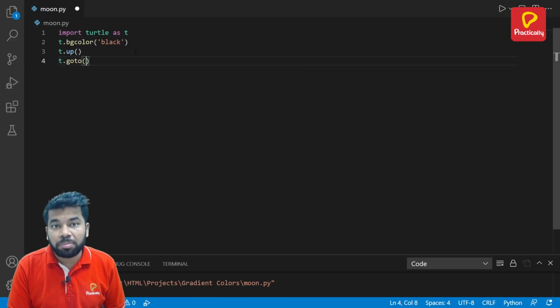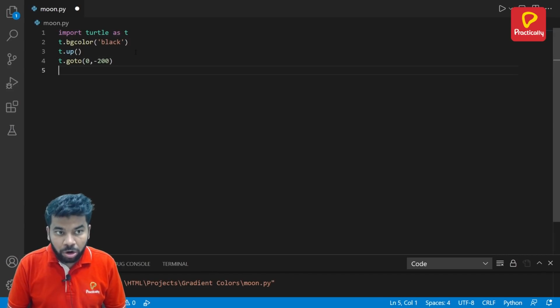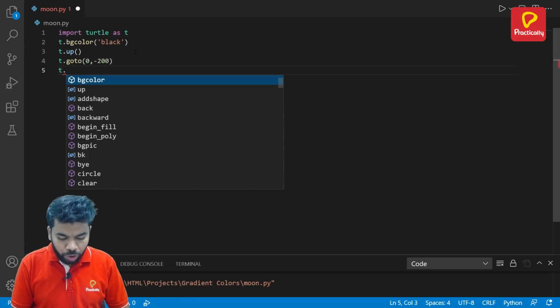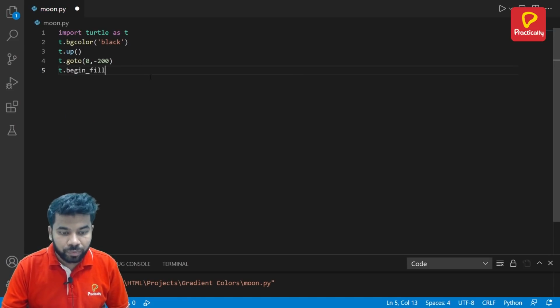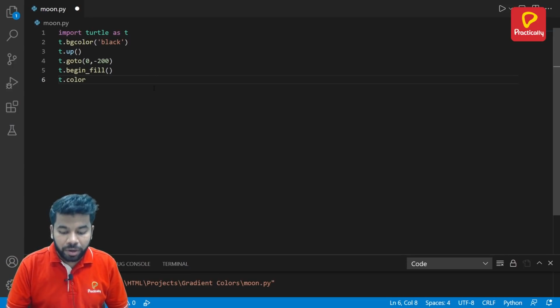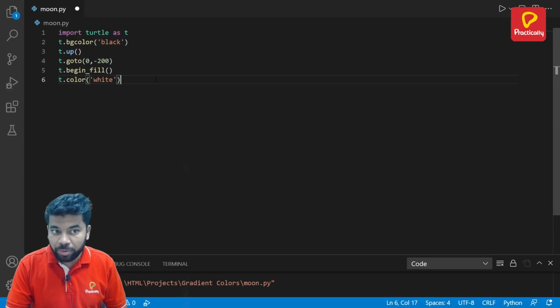A specific position means set the x value as 0 and y value as -200. Now our goal is to draw a circle which is filled with the white color. Okay, so t dot begin fill, t dot color, write color as white, because we want to create a white crescent shape.